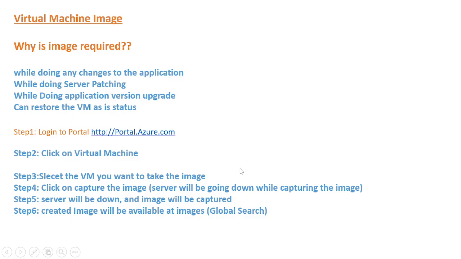Means when you go to the virtual machine blade and click on the image option, it will ask you where to store the image, which resource group you want to store it in, which region you want to store it in, all those information it will ask. When you say create image, it will tell you the image creation will delete the actual source virtual machine. Do you want to continue? If you say yes, the VM01 which is already there in the portal will get deleted, and instead of that you will see a new image gets created, and later you can create a virtual machine using that image.